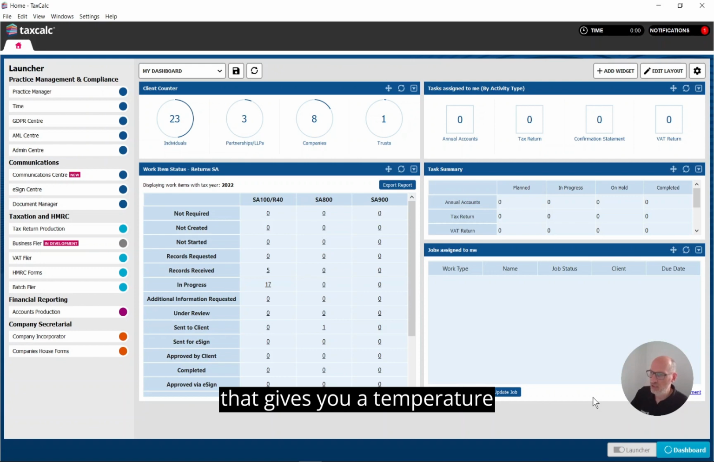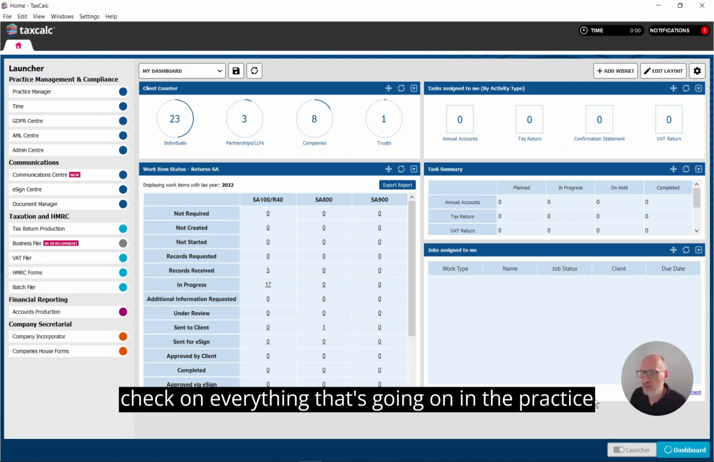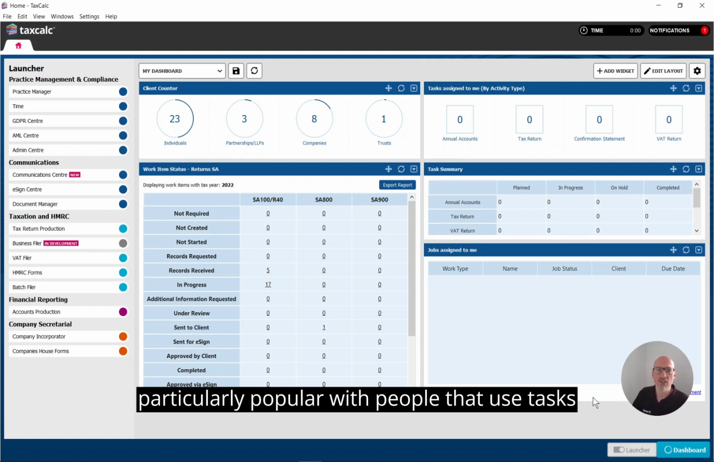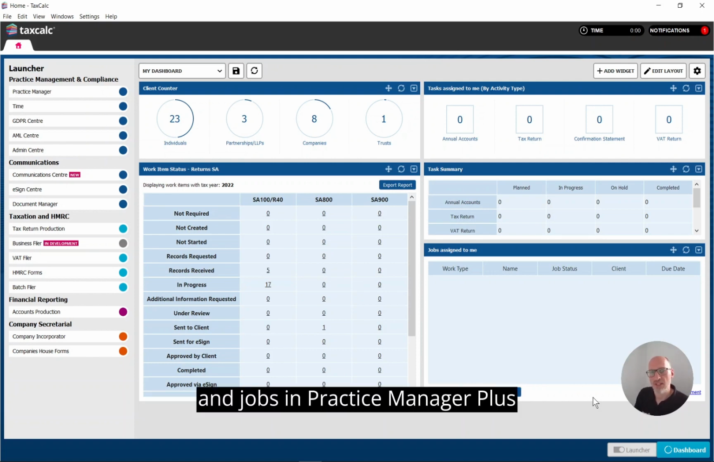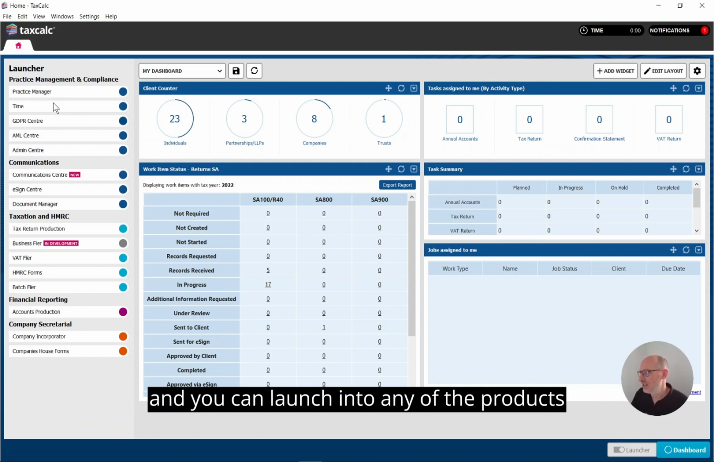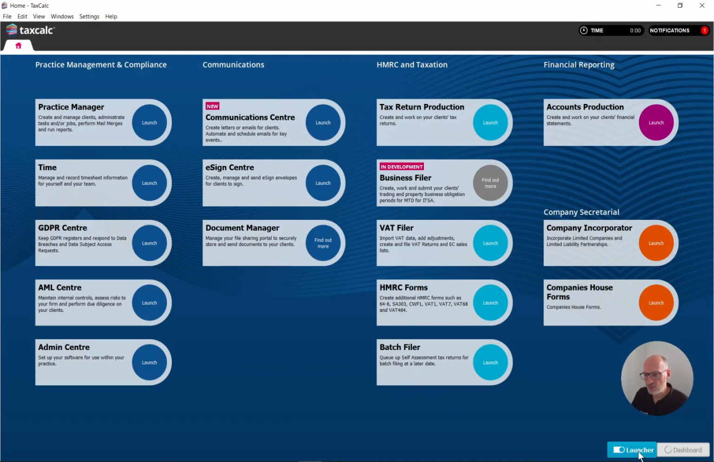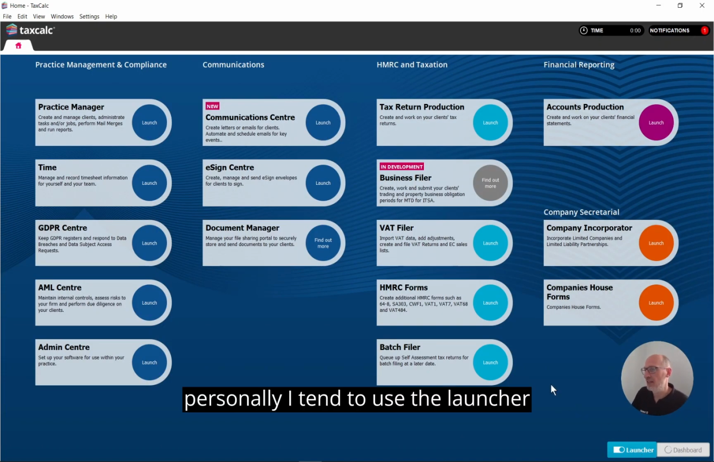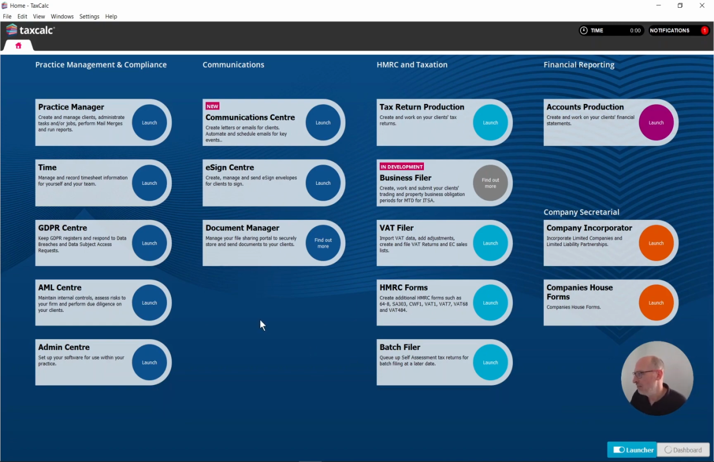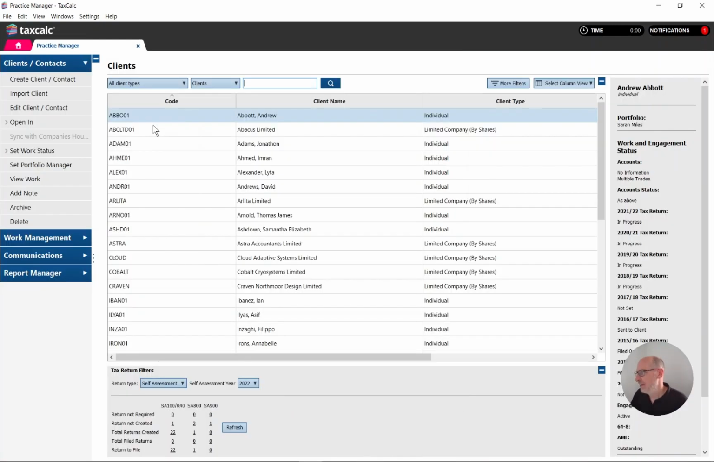That gives you a temperature check on everything that's going on in the practice, particularly popular with people that use tasks and jobs in Practice Manager Plus, because you can really see what's going on with tasks assigned to you or across the whole practice, and you can launch into any of the products on the left hand side. Personally, I tend to use the launcher and go straight into the particular product that I need to work on.